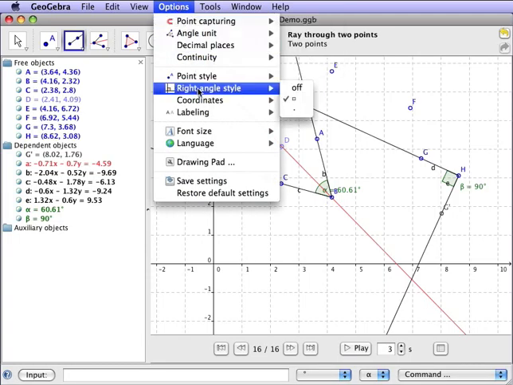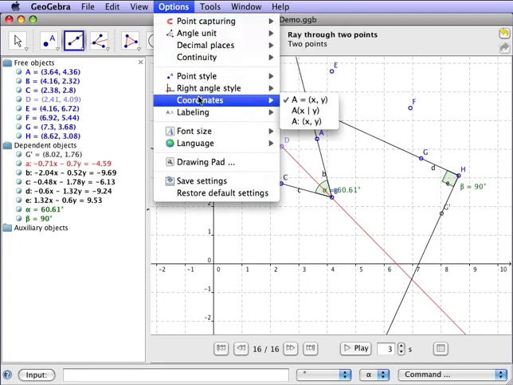Then the next item we have is coordinates. That one's quite self-explanatory. In our country, in high school classes, the standard would be the first choice. We would rarely, if ever, really need to look at the other two, but they're there for users, because remember that GeoGebra is a program used all around the world.